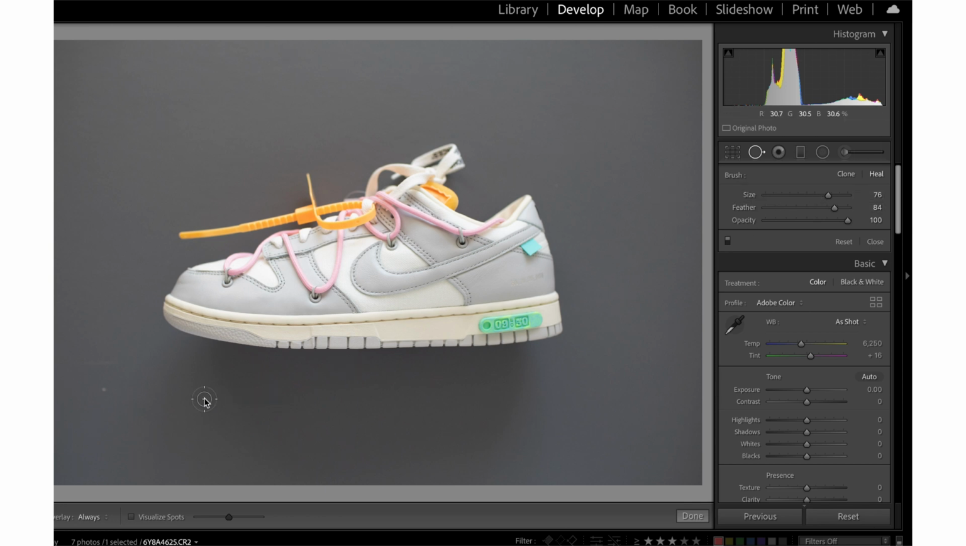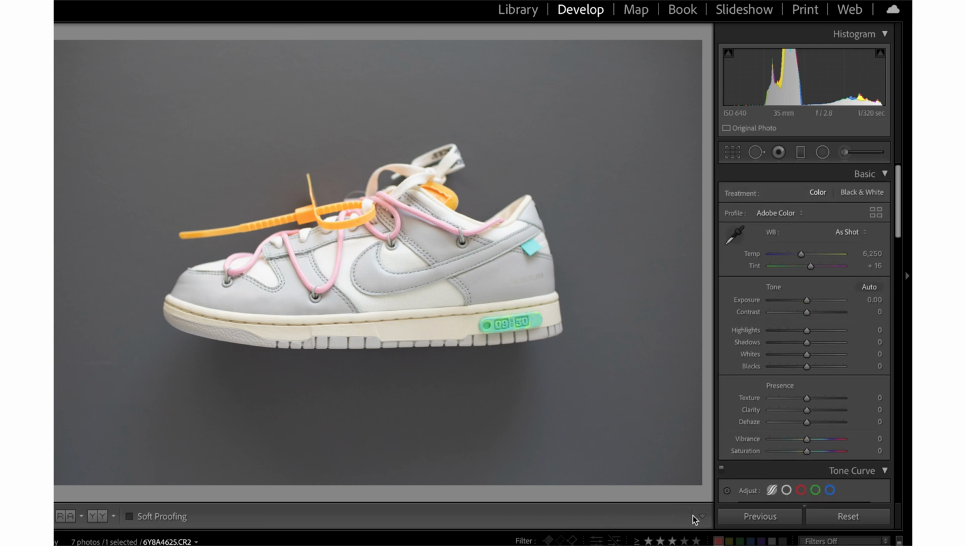But I'm simply going to go over to the spot, click, and it's going to find the closest that may work. That looks good to me. I click done, the spot is gone. Okay, let's try another one.